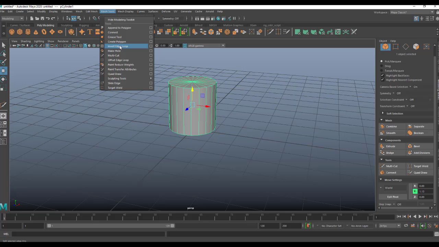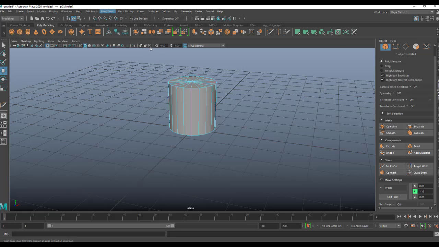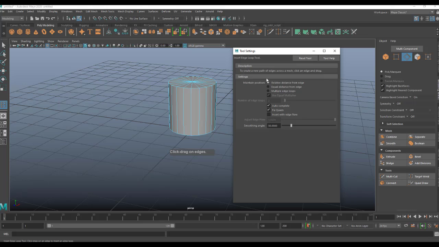Now it has its settings, and in the settings you have the options to cut relative, multiple edges, or equal distance from the edge. So from wherever the edges are, you want to cut equal distances, or you want a relative distance from the edge from wherever your mouse is, or multiple edge loops, that is to tell you how many edges you want to create. But all this we can switch after we have created the loop.